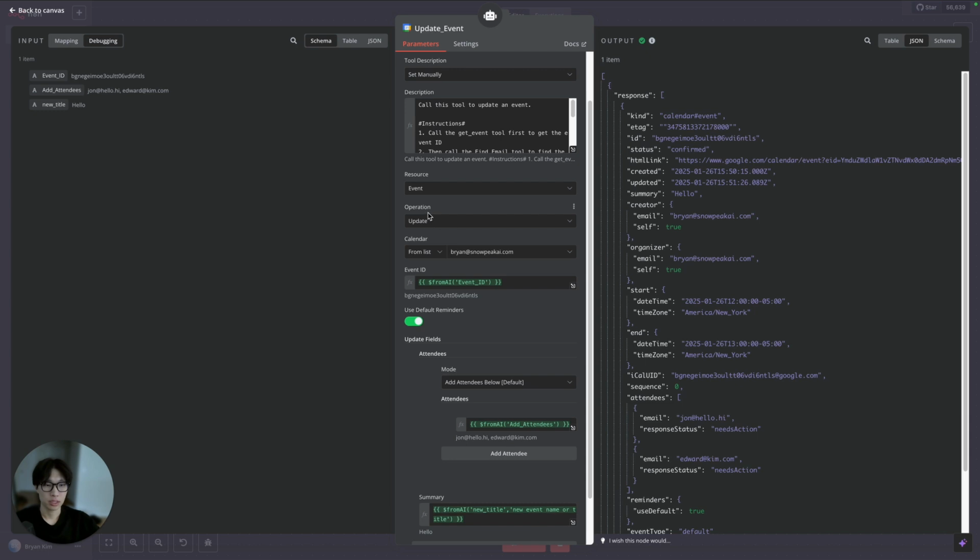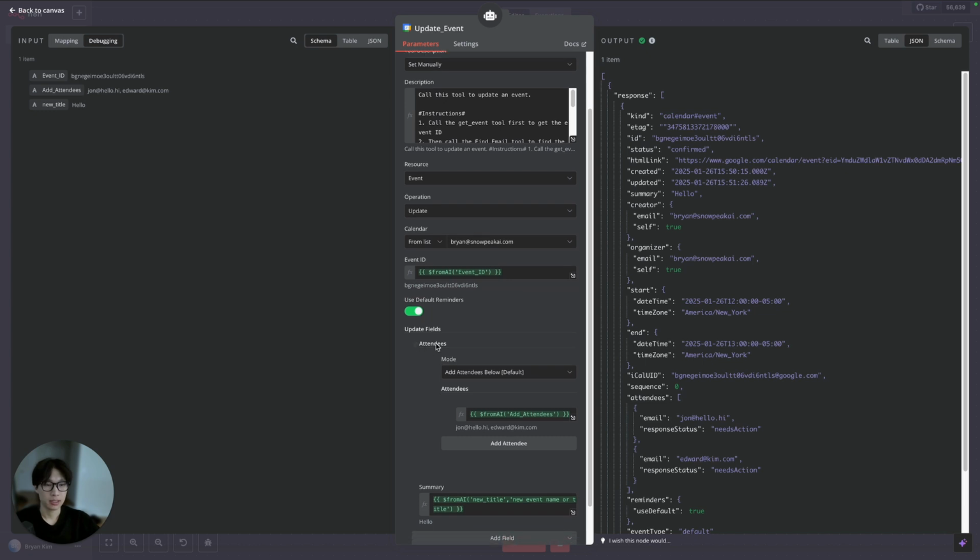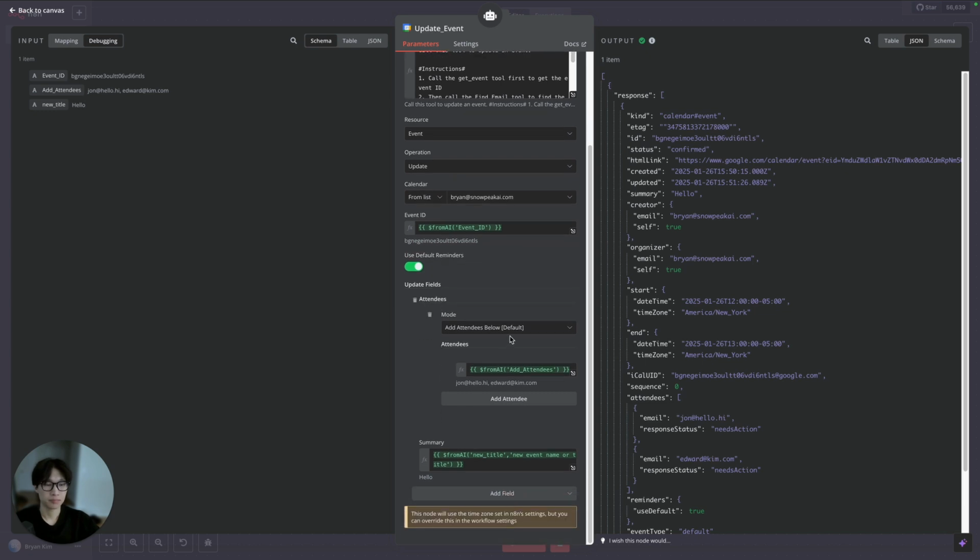Now the operation is going to be update. This one's pretty straightforward. It's getting this event ID from obviously the other node. And then you want to add these additional fields. So attendees, add these attendees below. So it's recognizing the email addresses that we want to add to our meeting. And then lastly is a summary, meaning the title of the event, the new event name or title.